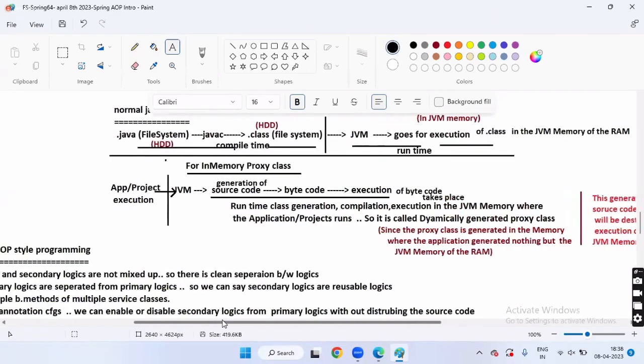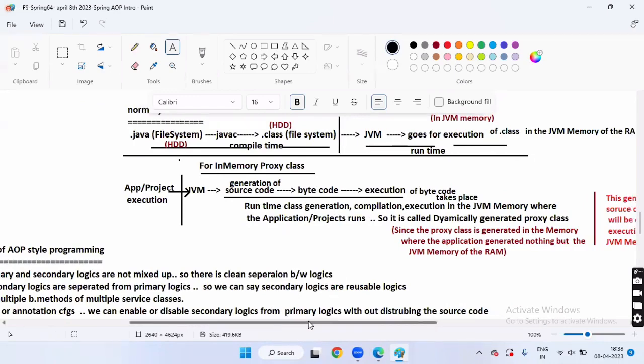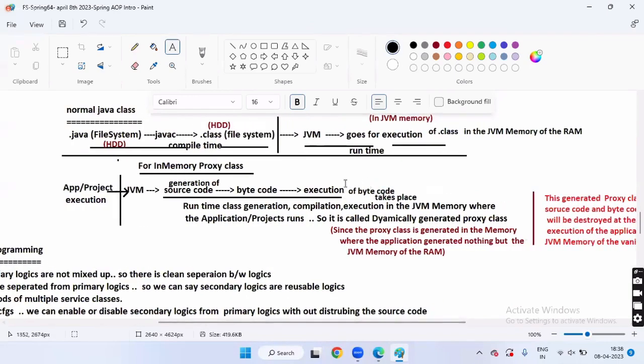This generated proxy class source code and byte code will be destroyed at the end of the application execution, as the JVM memory vanishes. Okay, when the class is created at runtime, where? JVM memory. Where is it compiled? In the JVM memory. Where is it executed? In the JVM memory. Got it, my dear? Runtime class generation, compilation, execution, everything happens in the JVM memory.